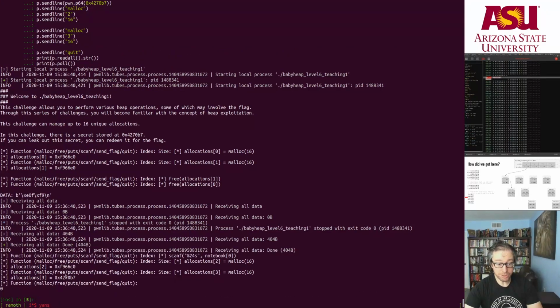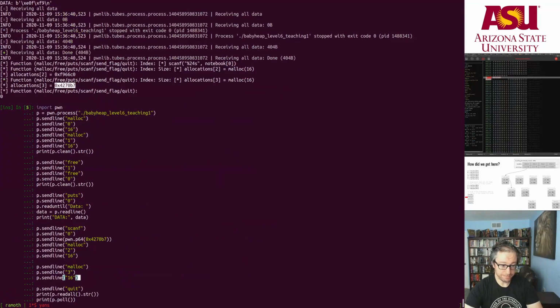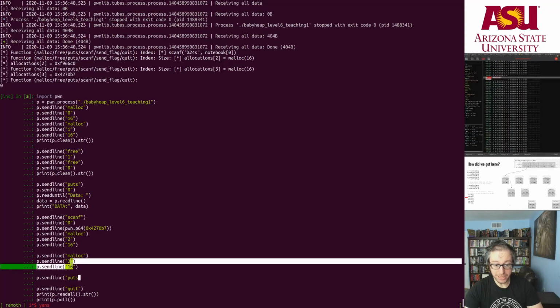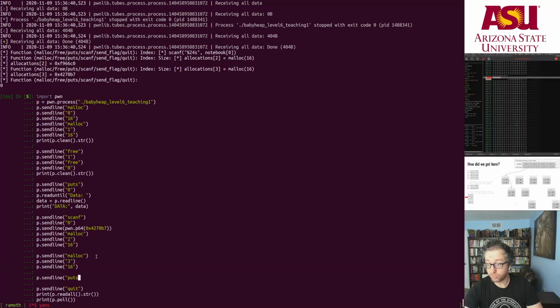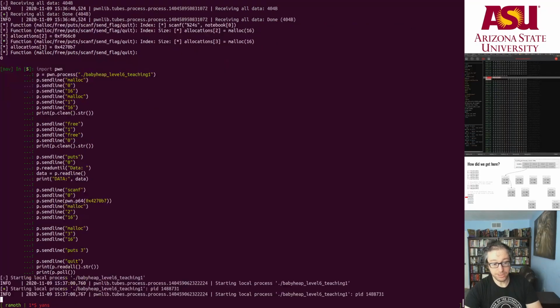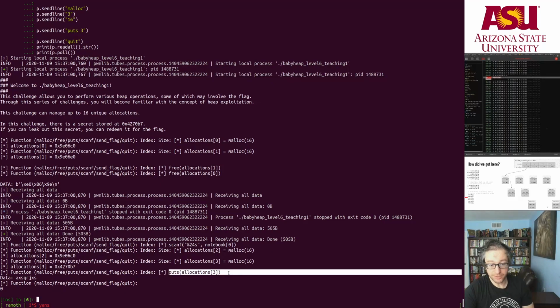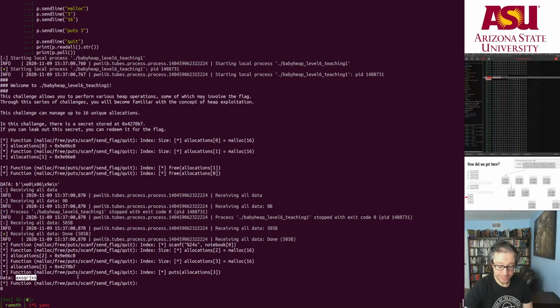Well, of course, we can put this out. All right. So let's do that. By the way, scanf works, when it's getting commands from you, it'll just read to the next white space, so you can perfectly fine do this instead of sending them all in their own line. And here's what we got. We did puts out of allocation 3. This is the data.